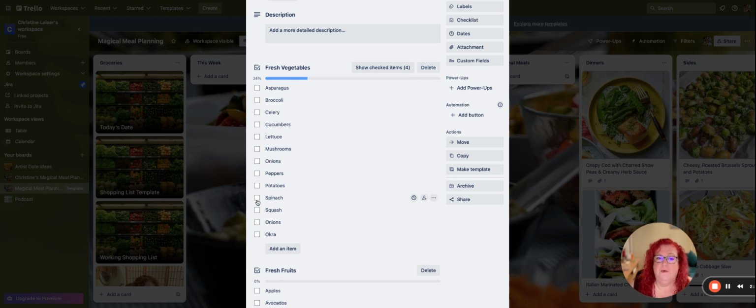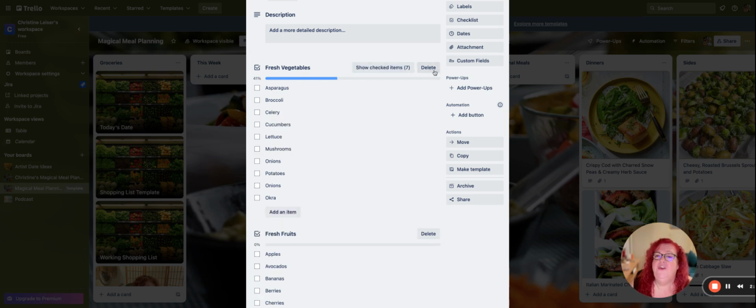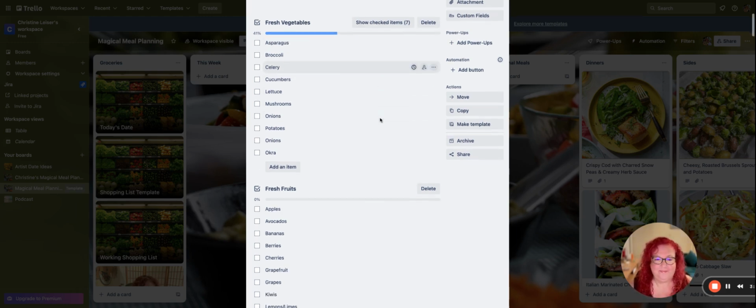You just check off what you don't want to buy this week, and you'll see that they disappear, but you can always bring them back if you need to. You can also delete a checklist, which I don't really recommend, because a lot of times when I delete a checklist, it turns out that I need something on that checklist anyway. So I have to recreate it, which is a waste of time, right?